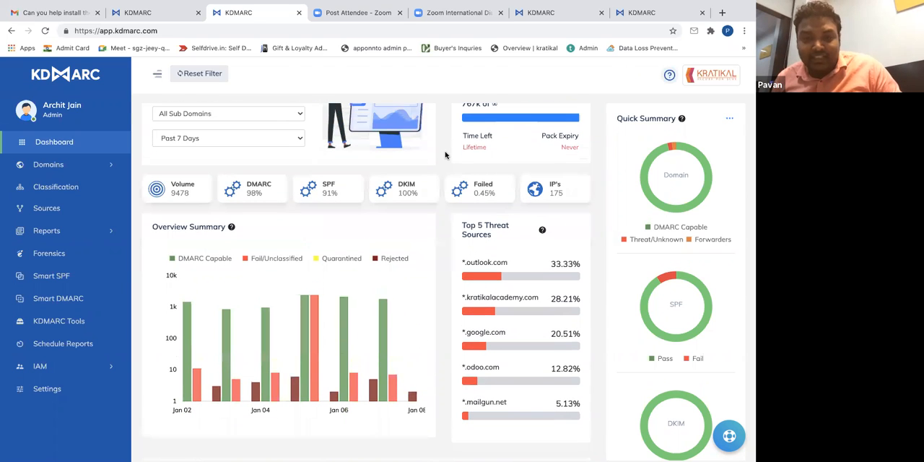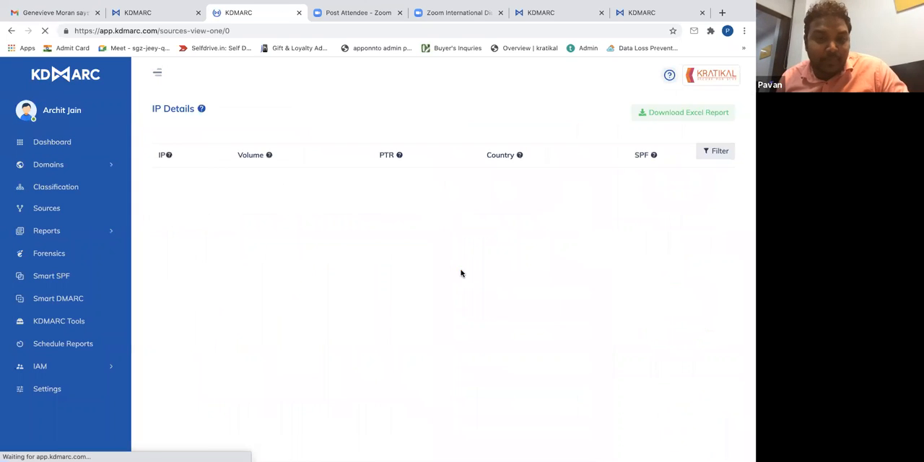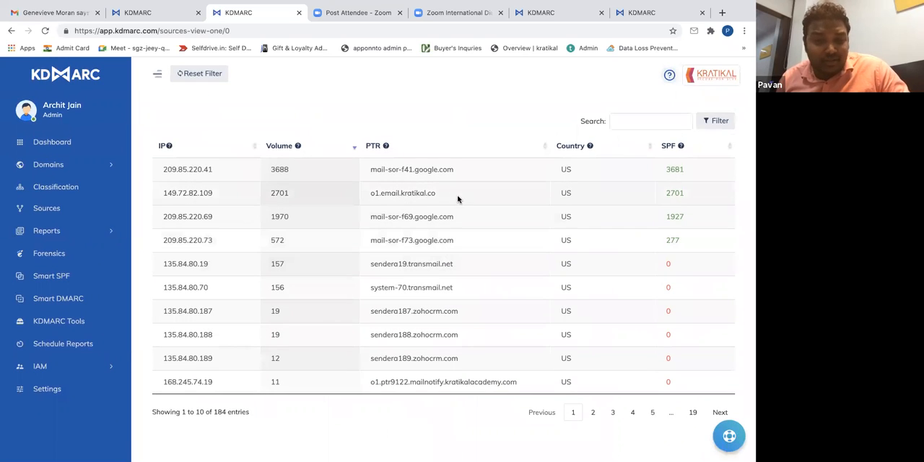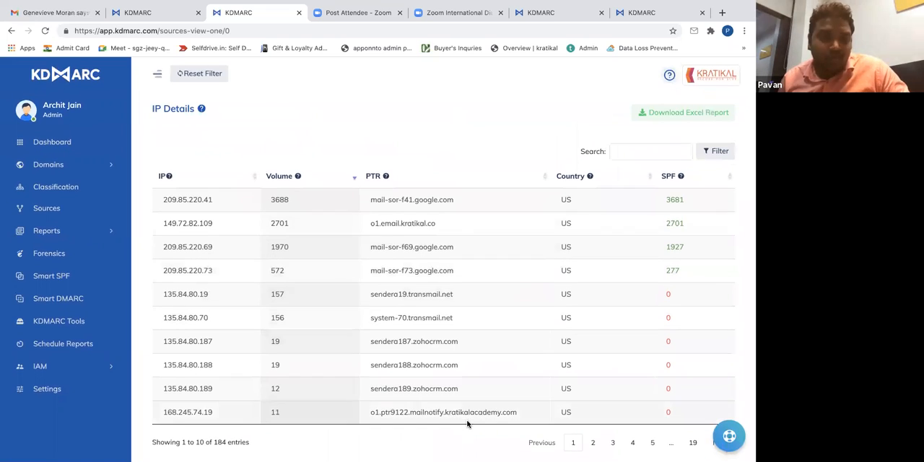Now, coming back to this, the other thing is you can also check how many IP addresses were used to send an email using this domain. You can click on these IP addresses, which generally belong to Google, some of them from Zoho CRM, some from Critical Academy, and so on. I can filter them, and these IP addresses can later be put into the SPF part, because these are the server IP addresses that you want to configure.